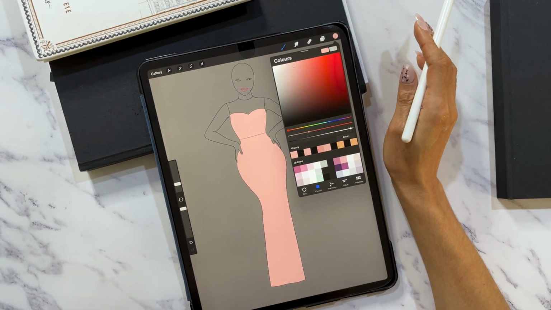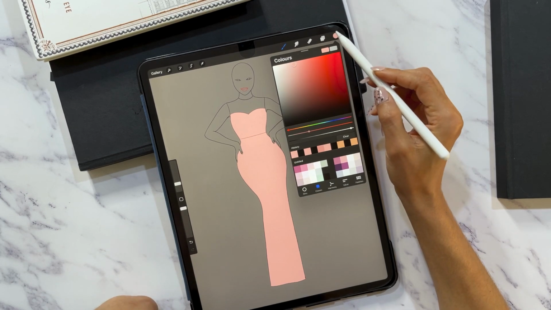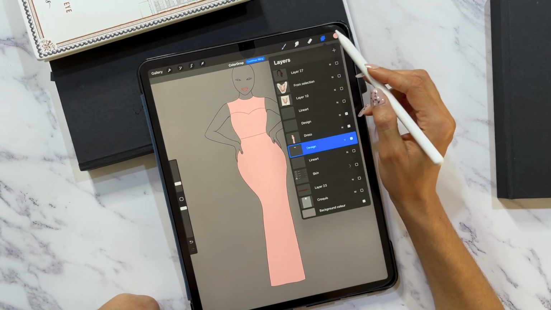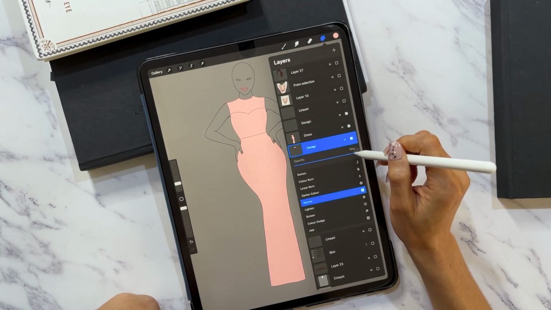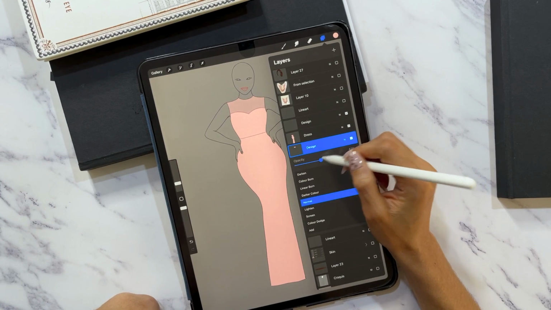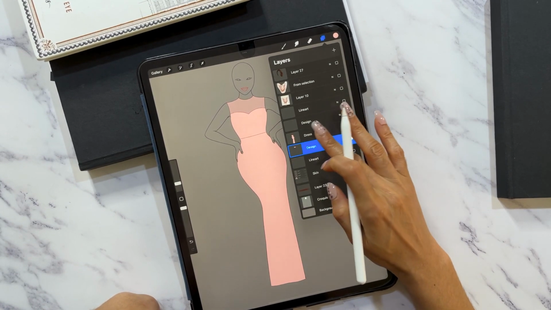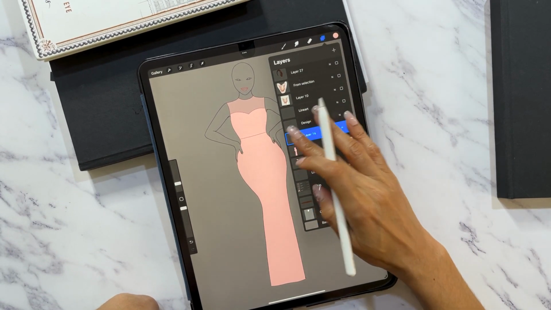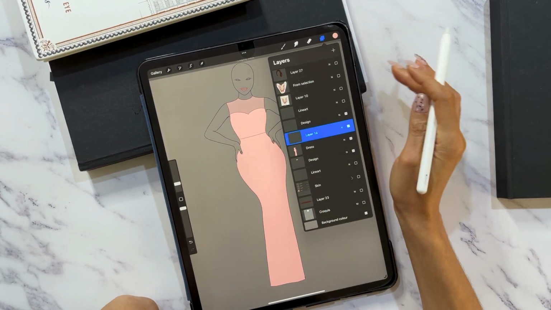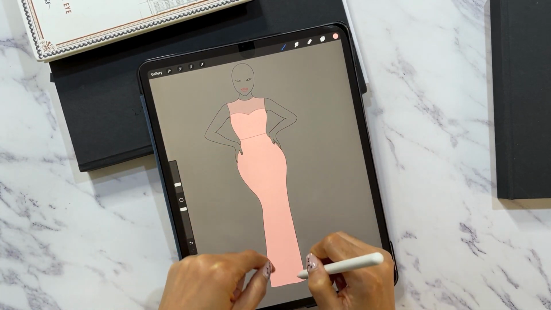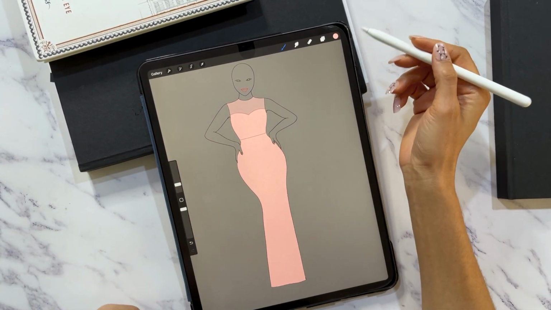Okay, so for this other part, the top part, I would use the same color because I want it to be like a transparent, maybe mesh organza or something that's on top here. So I would reduce the opacity so you can see the skin showing through. Okay, so next up is to create a new layer on top of the dress layer and apply a clipping mask. So that way, whatever I draw would stay within the confines of this dress layer.